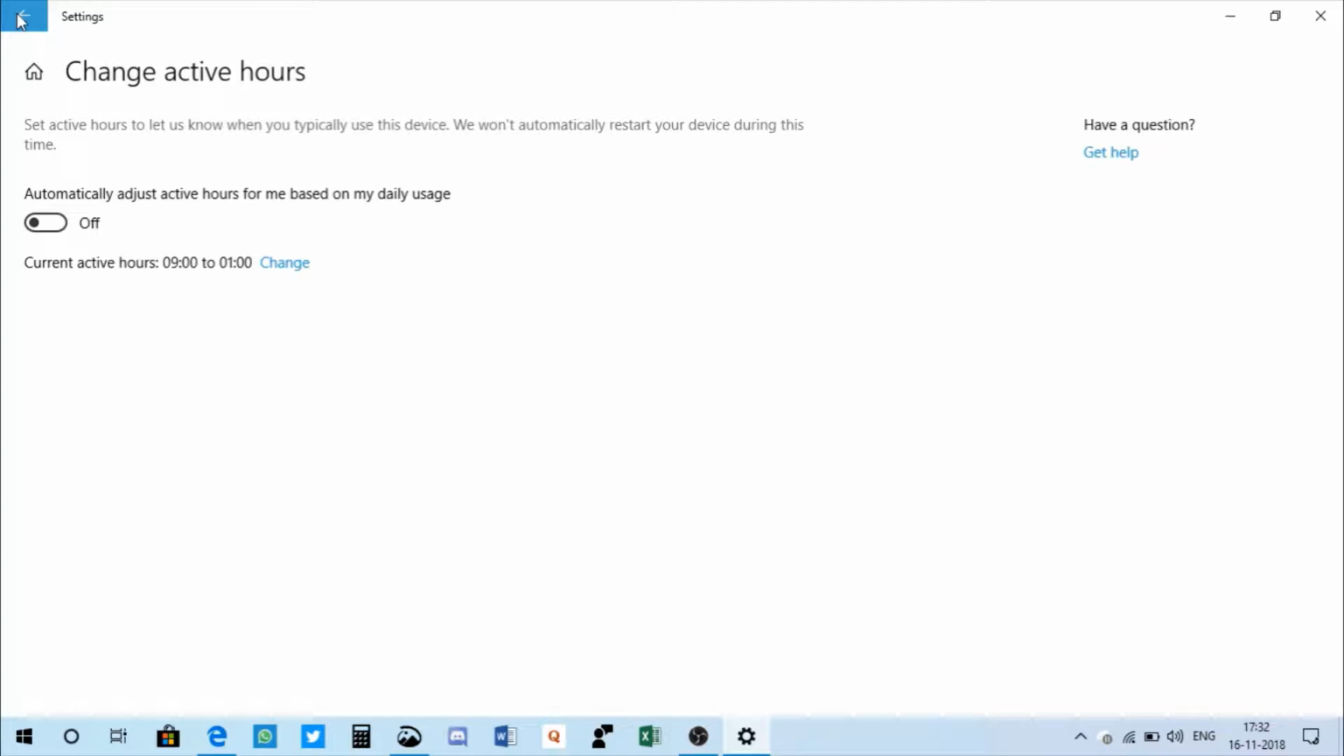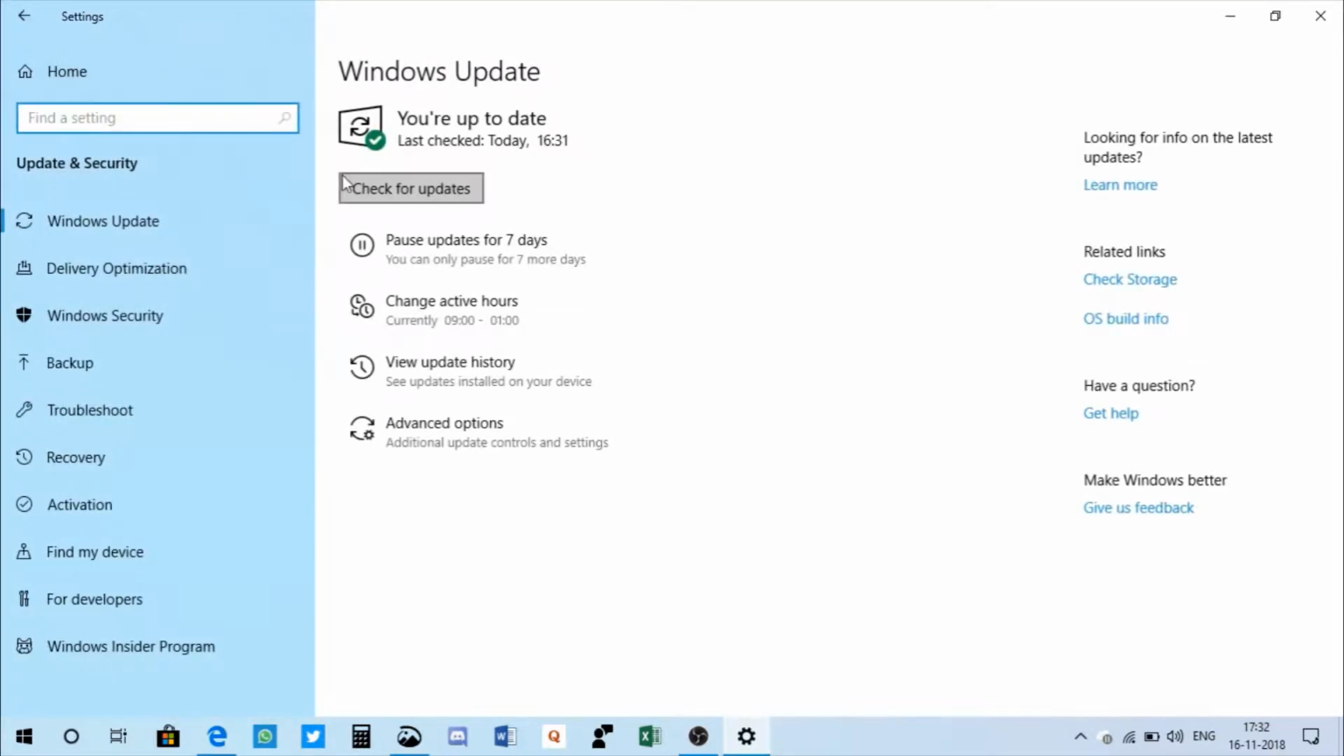As Microsoft says, they call it intelligent active hours in this update at least. So the Windows Update page overall is now much more robust, which is a very nice addition to this build 18282.